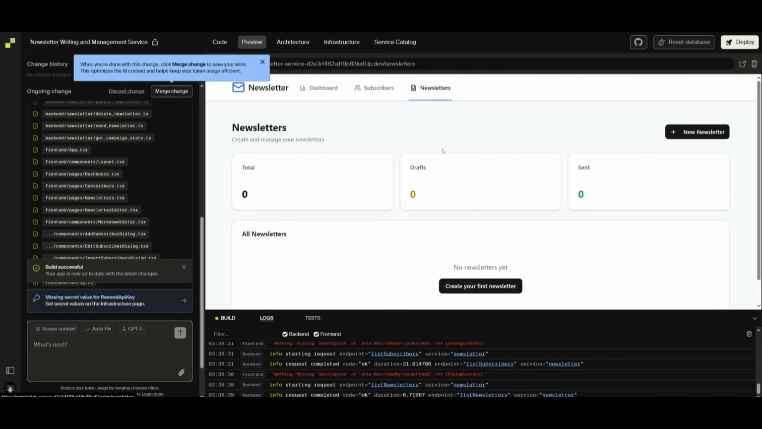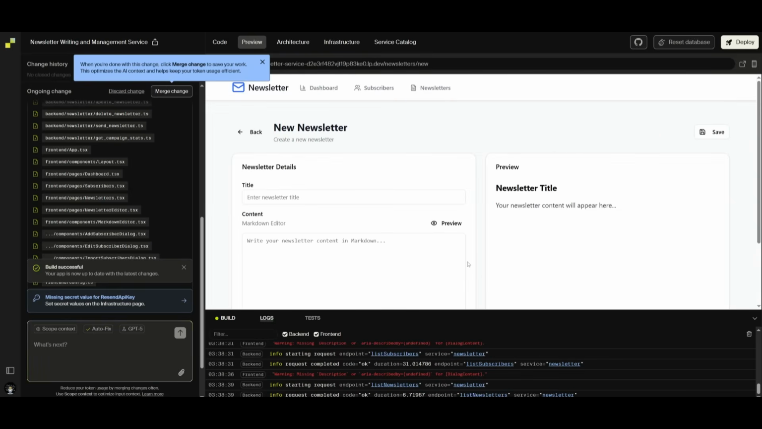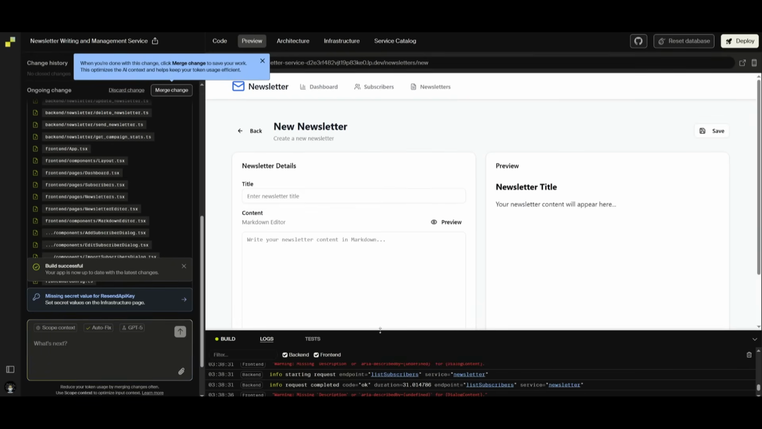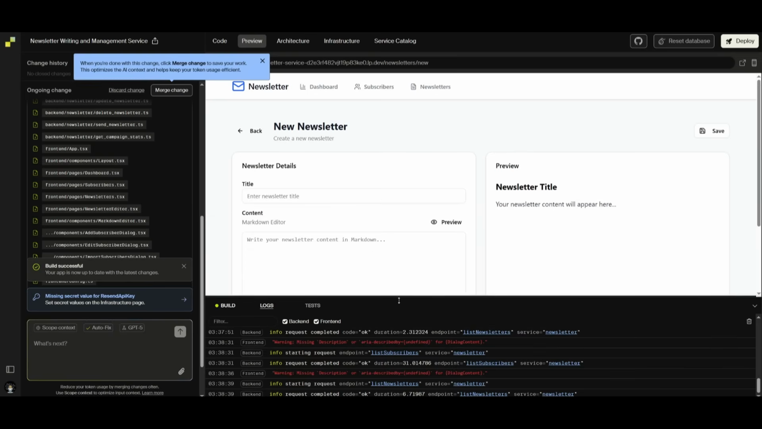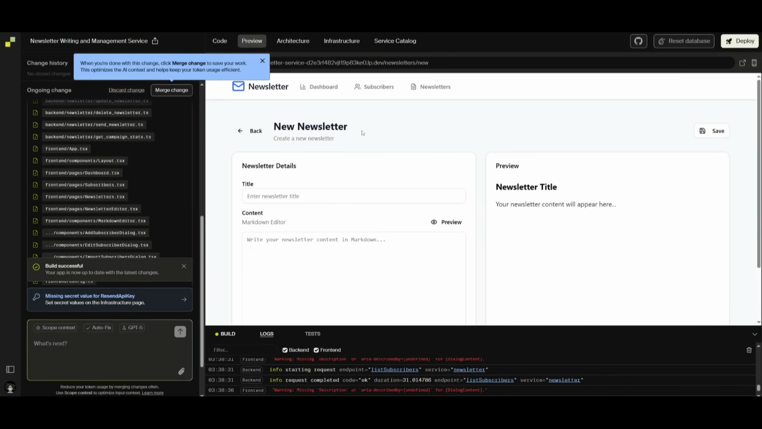You also have it so that you can create newsletters within this application. And remember, guys, this was a simple prompt that I just tested out, and it was capable of generating this. And on the bottom, you're going to be able to get a log of whatever is happening in terms of all the different requests being performed on your app.